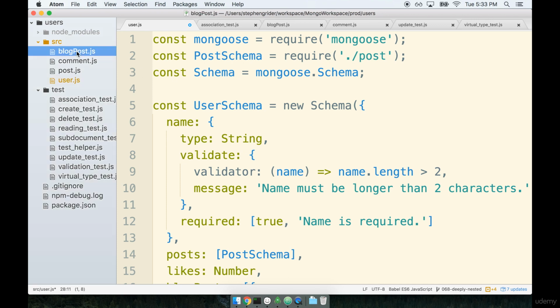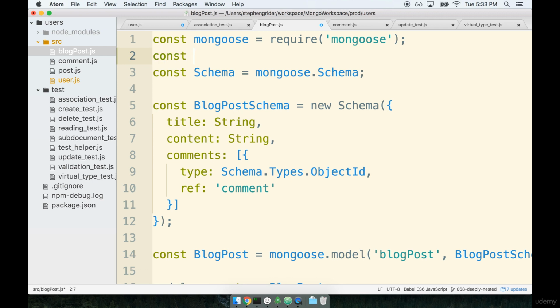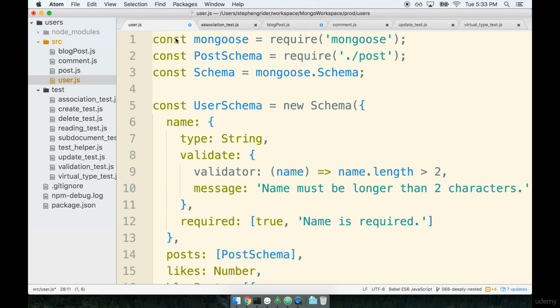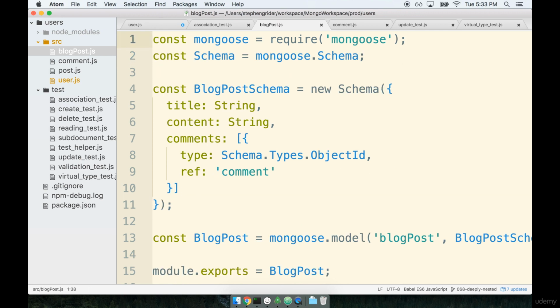If I later go into my blog post file and decide to write some middleware inside of here that needs to require the user model, I would then need to say up here, const user equals require user. So now I would be in a type of situation where I have a cyclical load between my user file and my blog post file. The user file requires blog post, but blog post requires user. So which one actually gets loaded up first? It's best to just completely avoid this type of situation. I'm going to remove this require in blog post, by the way. That was just a for example.